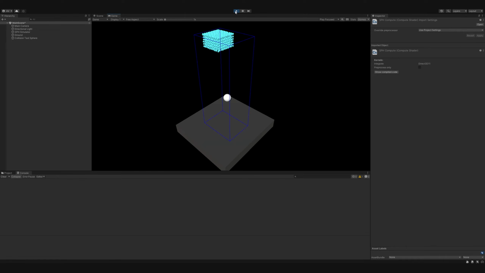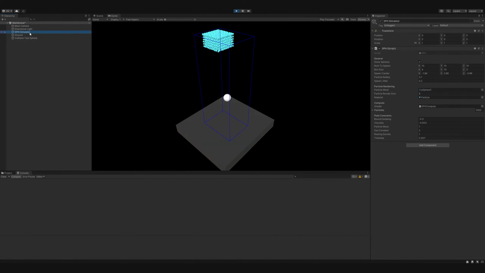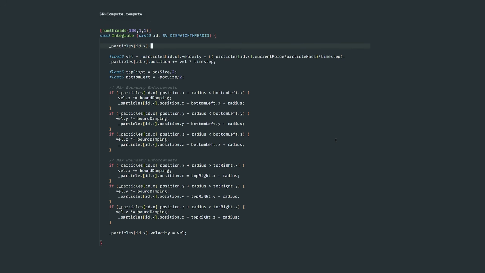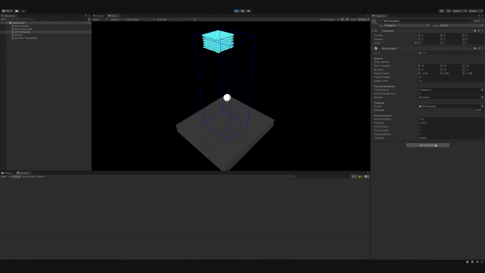Now if you hit play like me, you'll see that nothing really happens except all the particles bunch together. This is because our boundary condition is working and the particles are not crossing the edge of the boundary. But just to give you some peace of mind and show you that this works, I'm going to add some gravity force to the particle in the integrate function to see them drop.